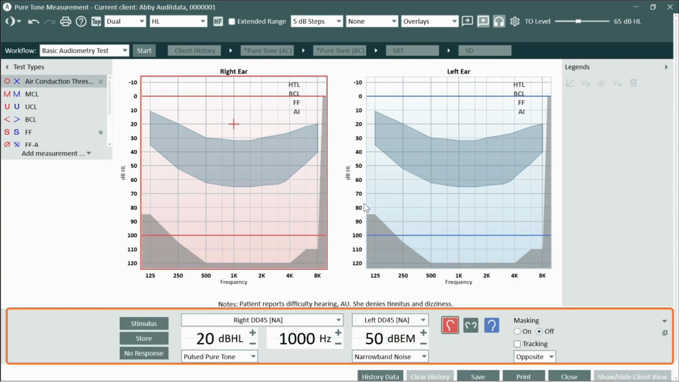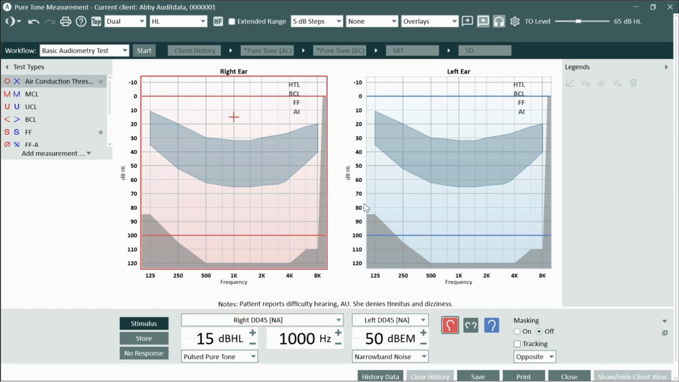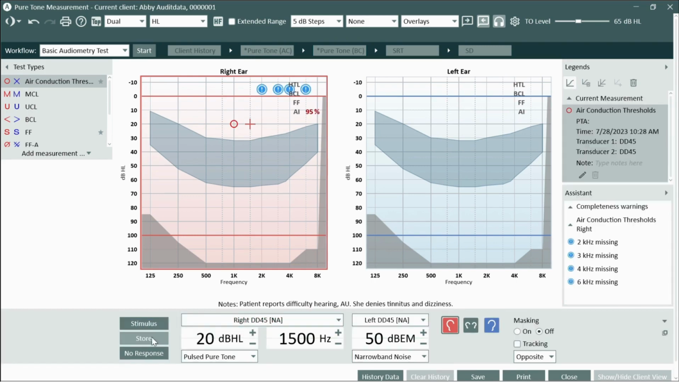At the bottom of your screen is your measurement controls panel. Above the panel is a space for note-taking. Simply double-click the text, type notes here to open the Edit Notes window. When a stimuli is being presented, the transducer drop-down menu will flash red. A patient response is indicated by a green flash of the entire measurement controls panel. To store a patient response, you can select Store. If no patient response is obtained, simply select No Response.